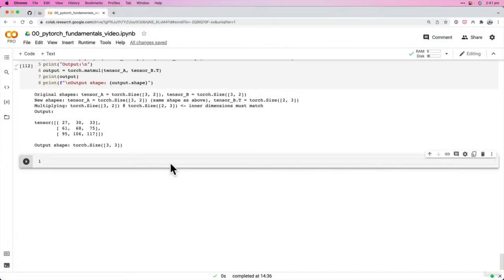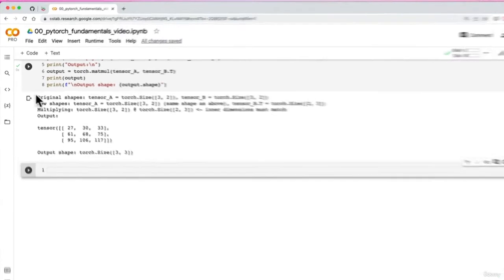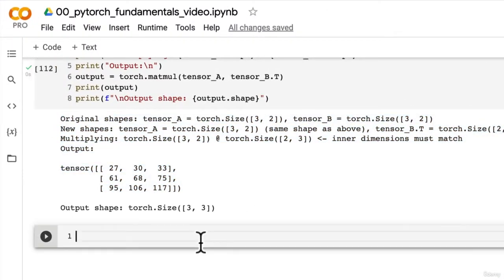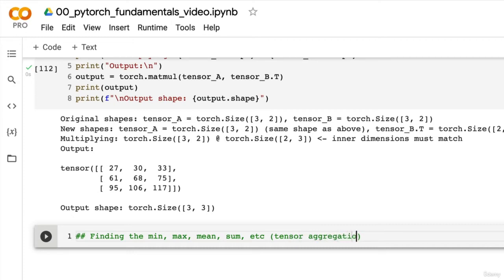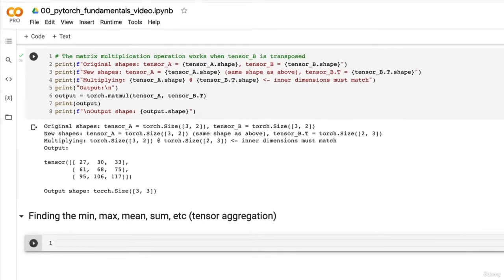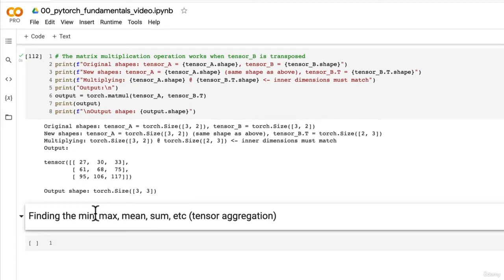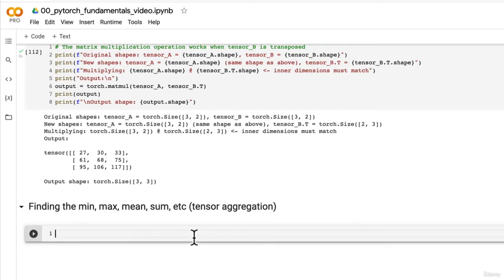Welcome back. In the last few videos, we've covered one of the most fundamental operations in neural networks, and that is matrix multiplication. But now it's time to move on, and let's cover tensor aggregation. And what I mean by that is finding the min, max, mean, sum, etc. of certain tensor values. So for whatever reason, you may want to find the minimum value of a tensor, the maximum value, the mean, the sum. So let's have a look at some PyTorch methods that are inbuilt to do all of these.